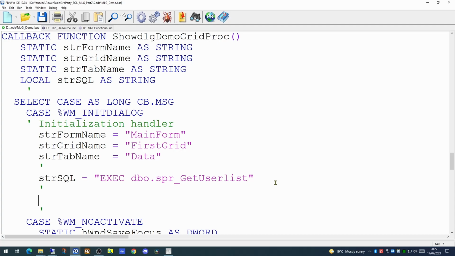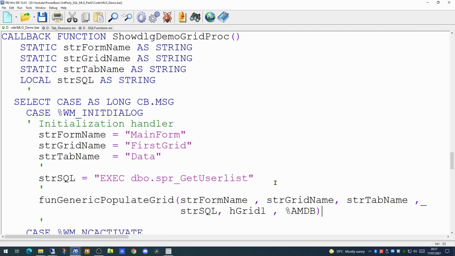So we've expanded on that very slightly so that it's driven entirely by the definition within the SQL Server database for the form. We have a new function, generic populate grid. This takes a number of parameters, firstly the form name, the grid name, and the tab name. Then it takes the SQL string we're going to be executing, which is this one here. It takes the handle to the grid, ours is grid number 1, and it takes the handle to the database. This new function is held within our new library.